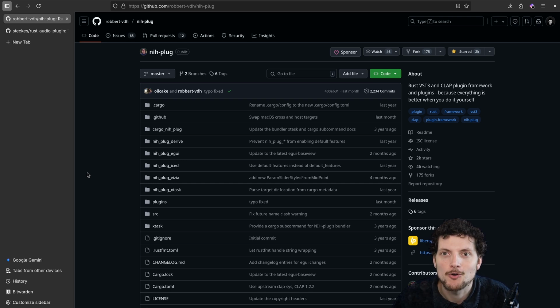We will build an audio plugin in Rust, and the easiest way to do this right now is to use nih-plug by Robert VDH. It's a nice, super simple plugin framework that just wraps the VST3 and the clap API. I have to say it's built clap first, and clap is always built in because it's just a free standard. It's completely MIT licensed. You can do whatever you want with it. And VST3 you can bring in optionally.